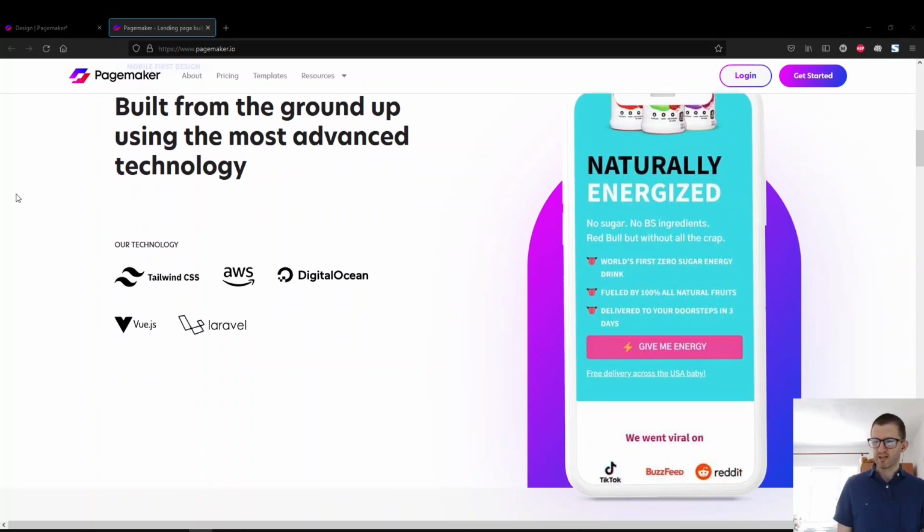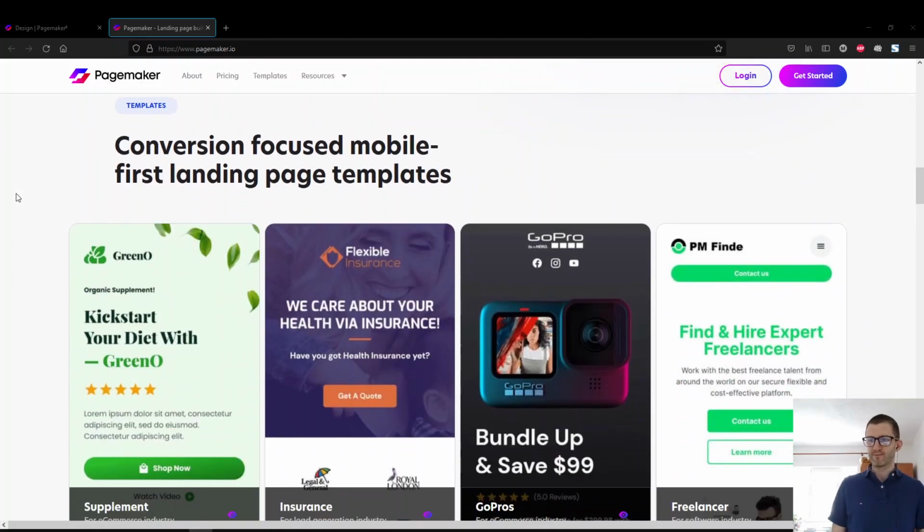So the tool itself is very good. It's thought to be mobile first, meaning that all the designs look incredible on mobile versus desktop. They still look good on desktop. It's just that because most of the traffic comes from mobile, they have put an accent on this.